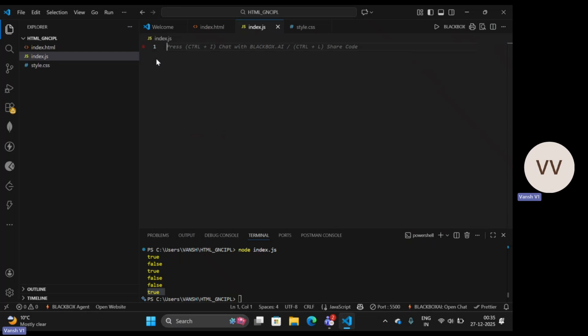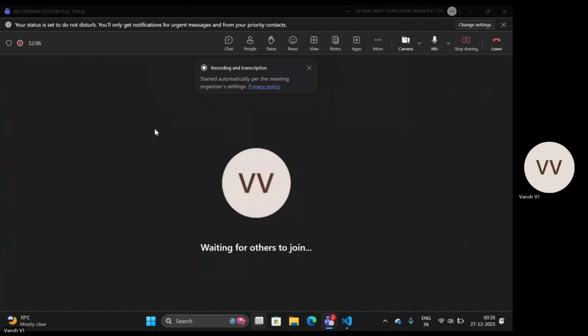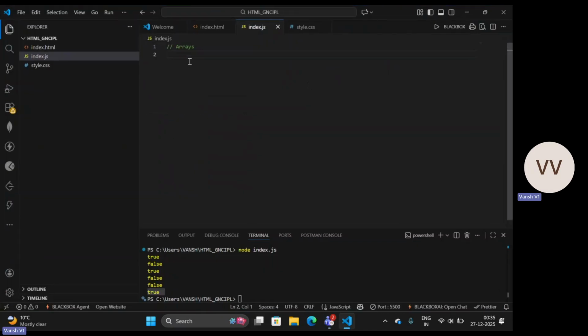So the heading will be Arrays. We are talking about arrays. So let's define an array first, and then we will see some built-in functions so that we can have some hands-on practice over the array part. Okay, so yes, let's start with array.